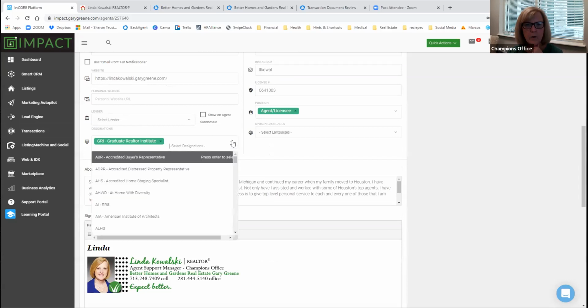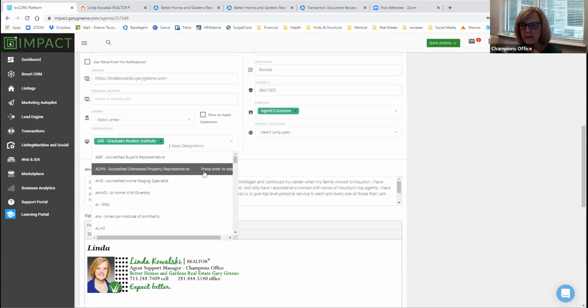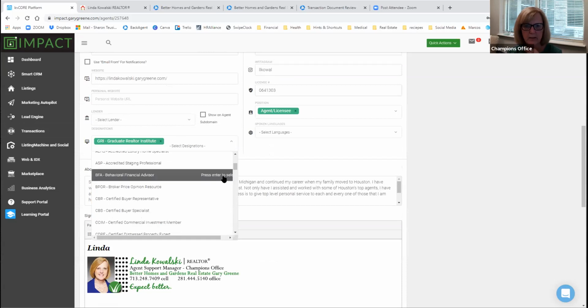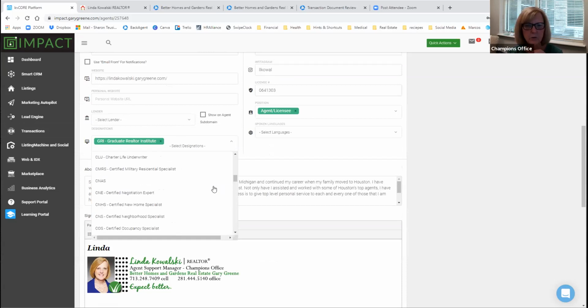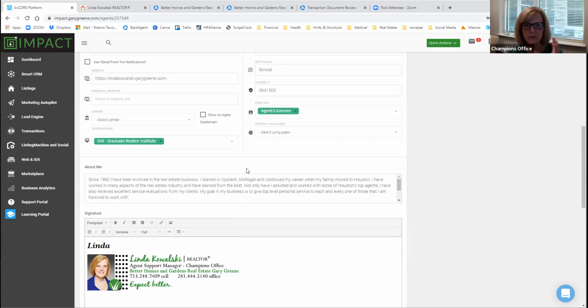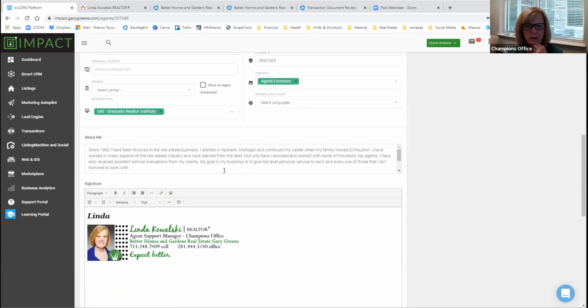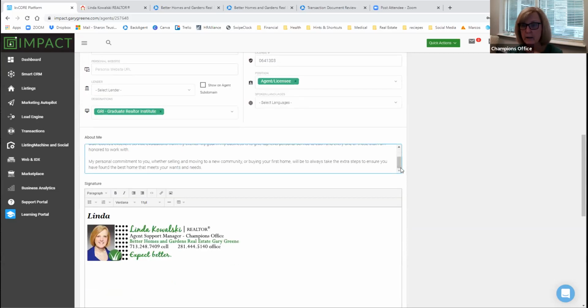Right here, if you have alphabet after your name, like I am a GRI, so I definitely put that in here. If you have a luxury home specialist, you can put that on there. If you have the CNE, you can put that on there. Just go through here, and you can have more than one, and you can start putting whatever those are on there. And as you saw, it showed up after my name. Right here is where you're going to put in your bio.